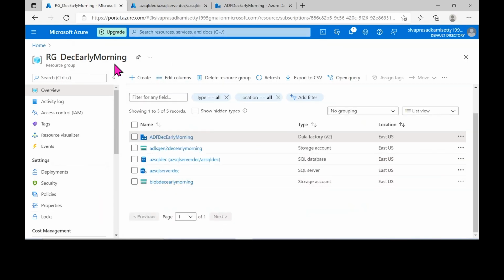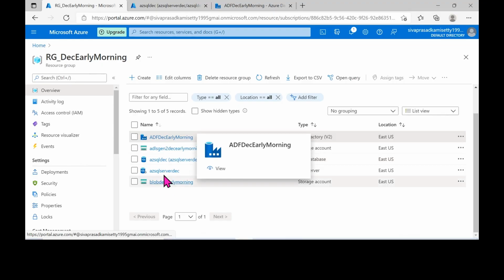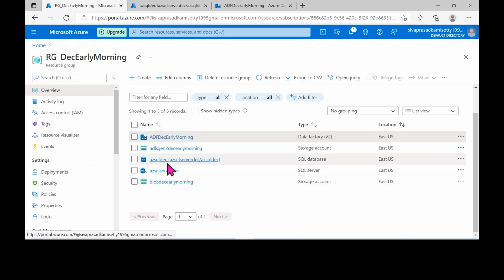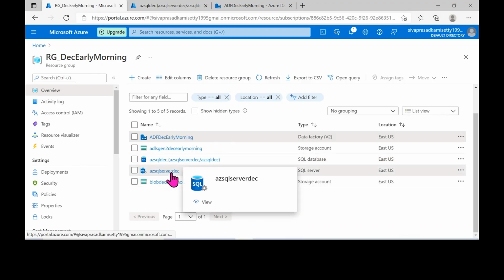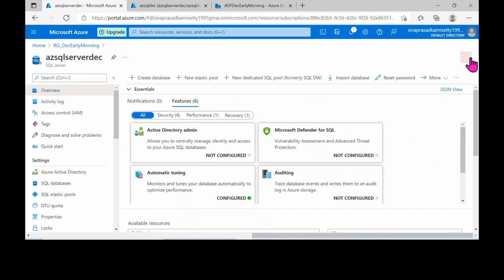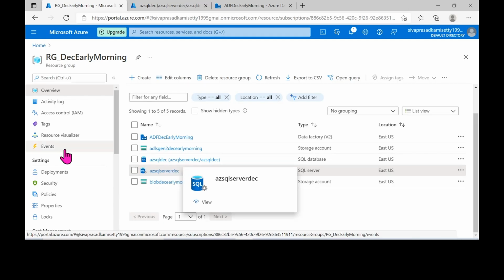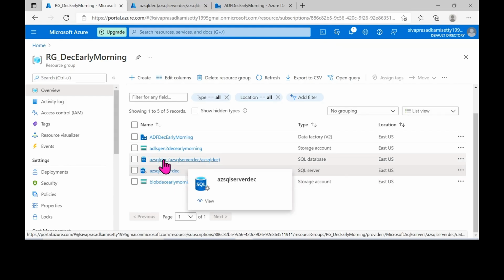This is my resource group. Inside my resource group, I have blob storage, data lake storage, and data factory, and these are the two different servers which I have created. This is my on-premise server. How can I say that? That is because of the gateway symbol we have here. That is your on-premise SQL. Normal, this is your SQL server, and this is the database.